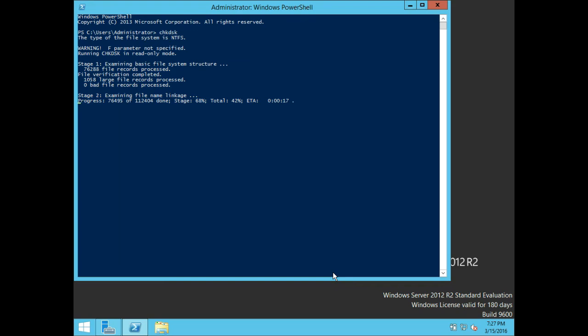Stage 1's done! So now, you can see from the result in stage 1 that it has identified the number of file records processed. For now, for stage 2, it is currently examining the file name linkages of the disk.